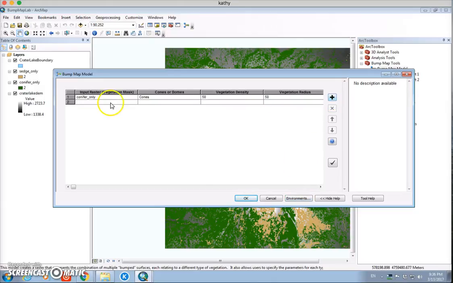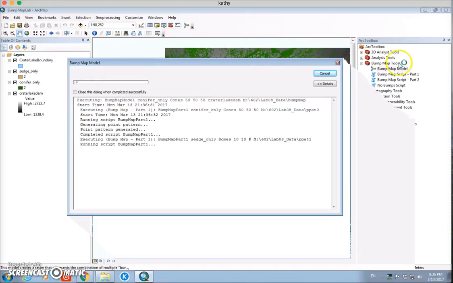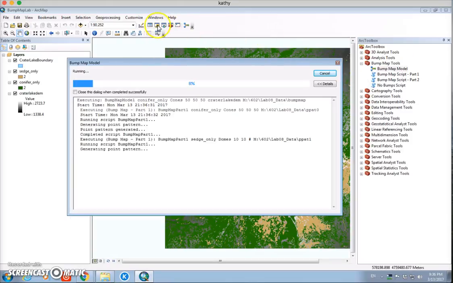And then we add a second one that will be our sedge for deciduals. We go to the drop down menu, go to domes, and we have a 10. Radius will be 10 because it's so tiny. We don't have to put on that. And then we hit OK. Then we're going to run, and it's going to create a lot of layers. So let's see what happens.